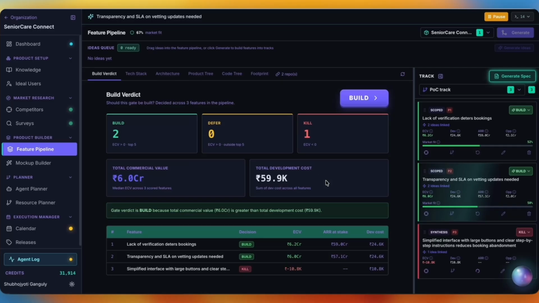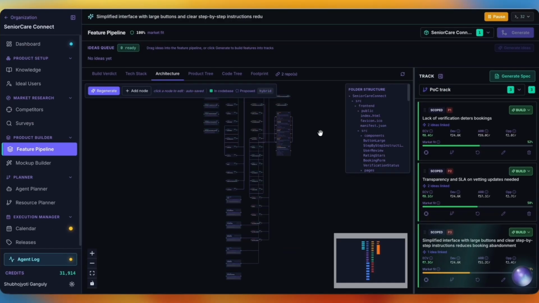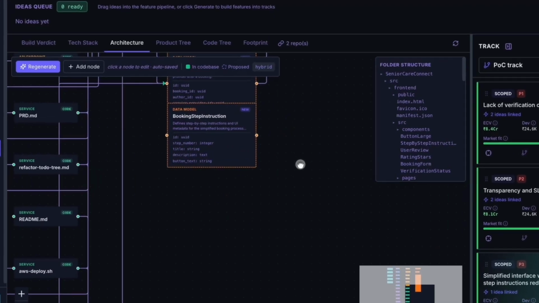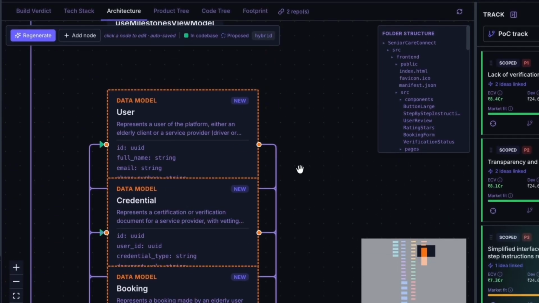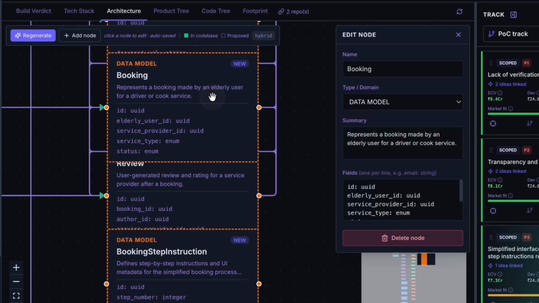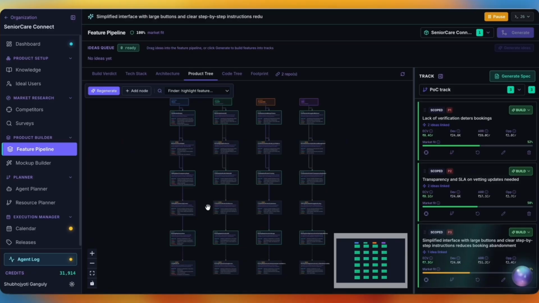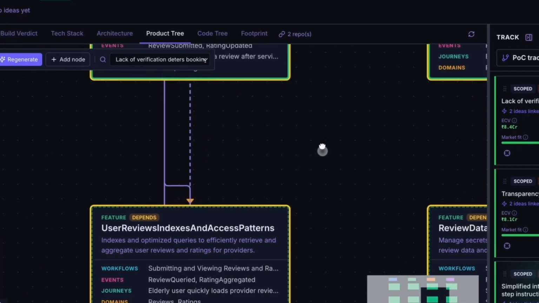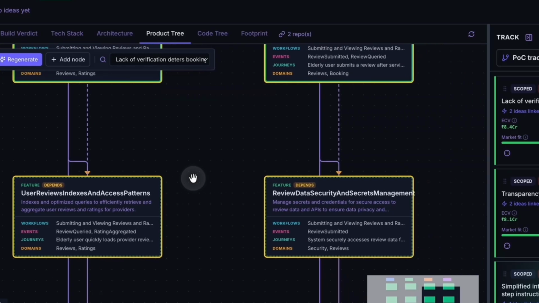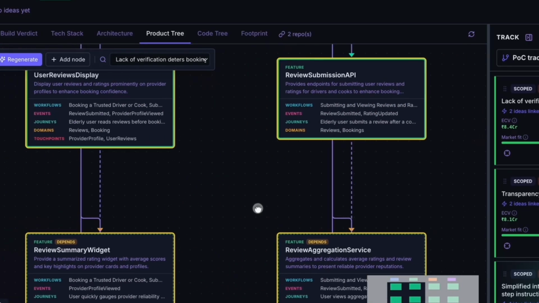So here you can drag and drop the feature onto the track and then start building it. So once the architecture is built, you can see all the database models based on the feature ideas in the track, and the user touch points, the API services and the entire code architecture. Once you're satisfied with the code architecture, you can develop the product architecture as well, which defines the key elements of the PRD, the workflows, the user journeys and the events here. You can play around and tweak this manually.